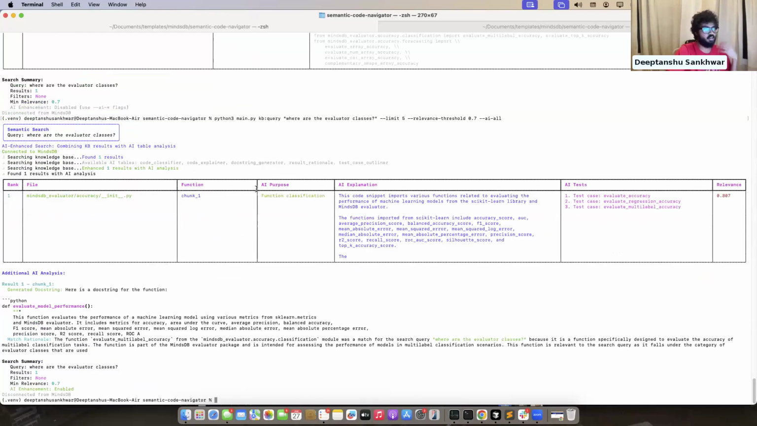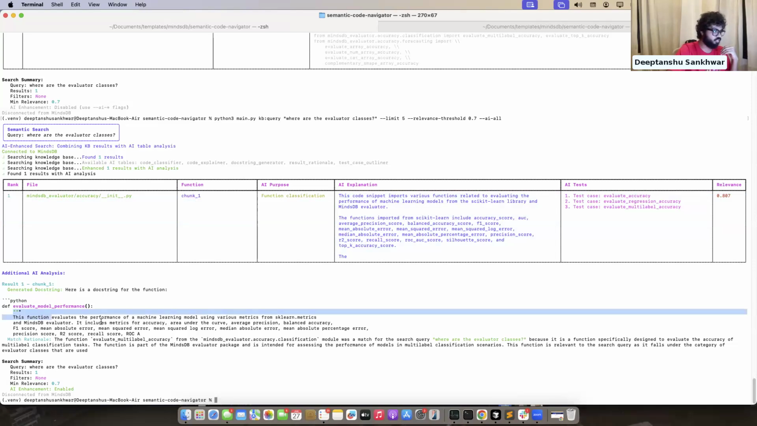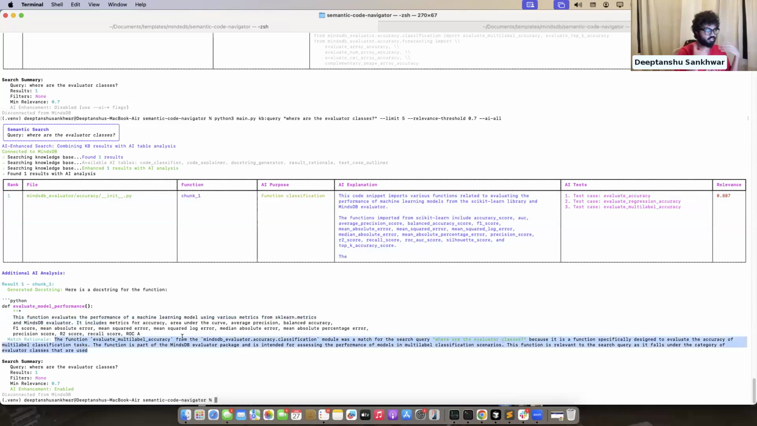So here we can see this output is more descriptive. It also tells us where the relevant code for evaluator classes is, what this function does, and it also explains what this function is actually doing, and it also creates some test cases for it. And then it also generates a docstring for this function, and it also gives a rationale for why it thinks that this function matches our initial human language query.